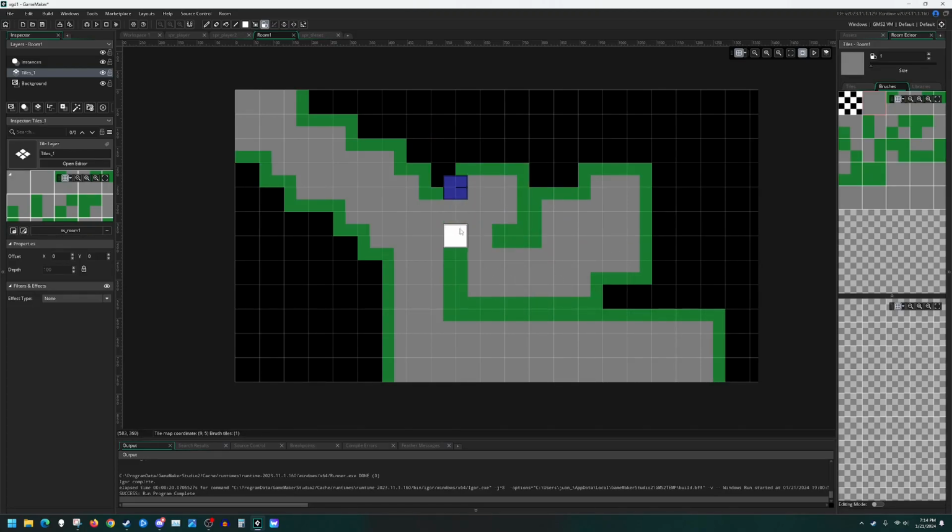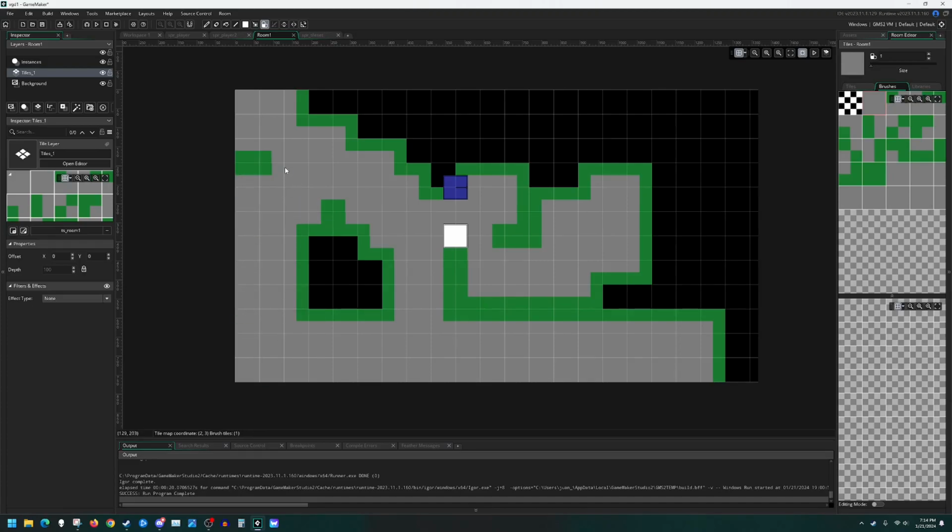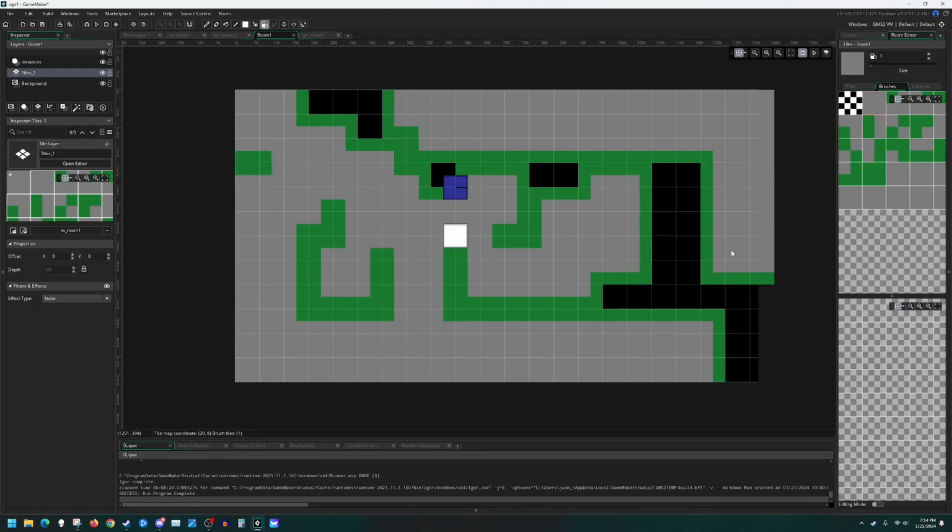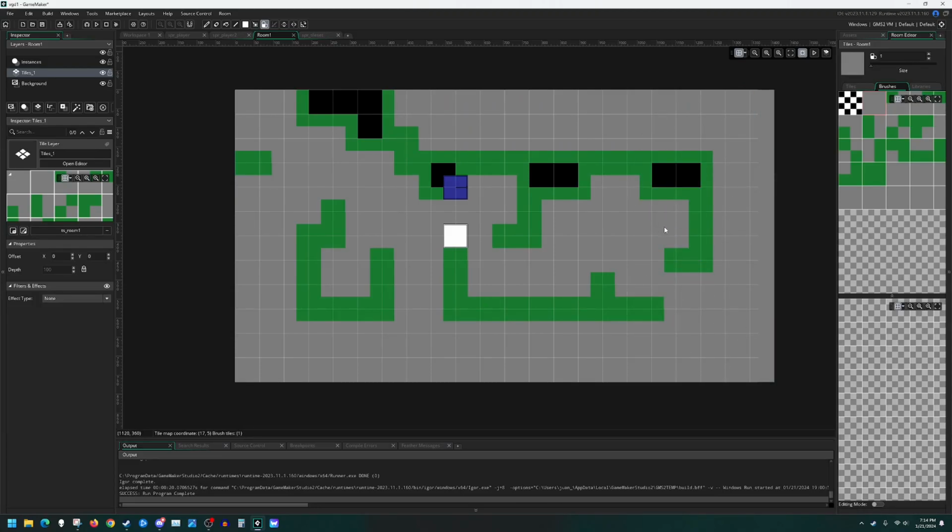Now remember, this is purely visual. This does not actually impact anything within our game, but it makes it look slightly better. And gives you now the tools to create a slightly better looking background than just having a blank field. And there you go.